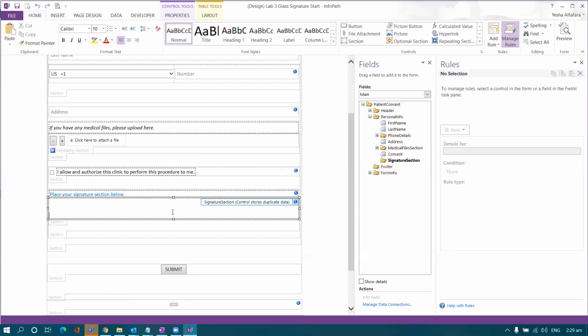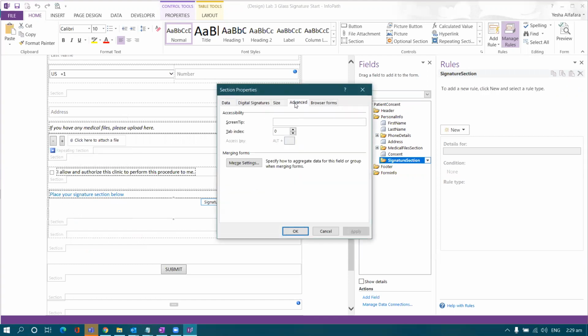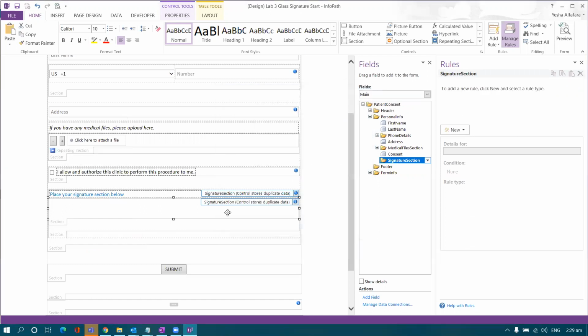And once you've done that, the next thing that we are going to do is add a screen tip to this section. Later I will show you why we need this, but let's go ahead and add a "my signature" screen tip here for this section, because we will be needing that later on. So let me click apply and click OK.